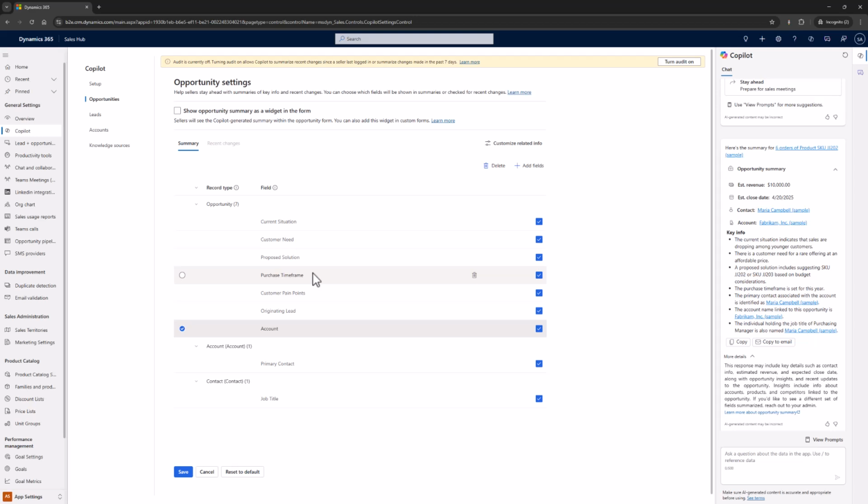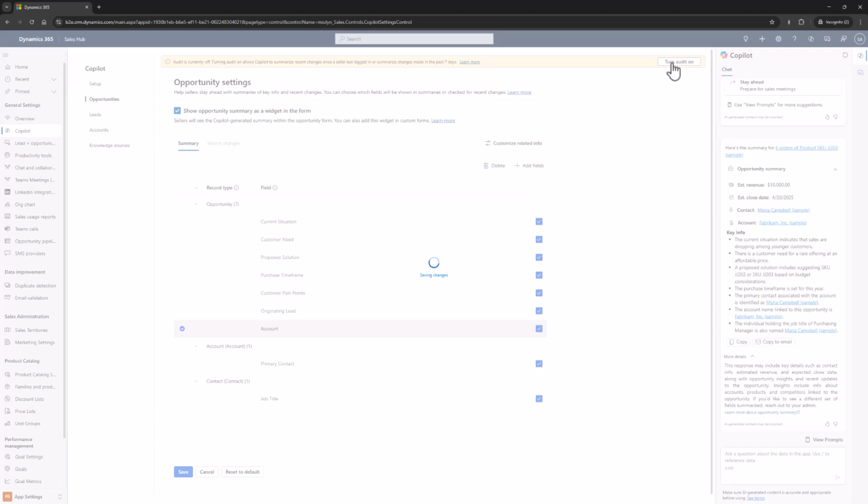Of course, this is not all of the stuff which you can do. If you go to show opportunity summary as widget in a form, you can enable this also. So just click here and enable it. But as you see here, we have recent changes. What does this mean? If the full auditing process is turned on, you can use it for the Copilot. There is a nice yellow box where you can easily just click on turn on auditing. And from here, you will see that we are getting the possibility to access recent changes once it is loaded.